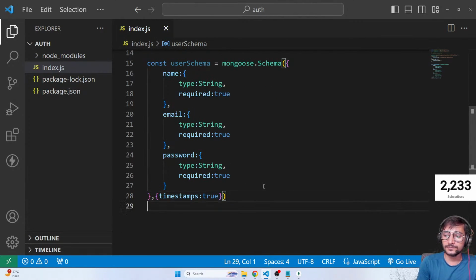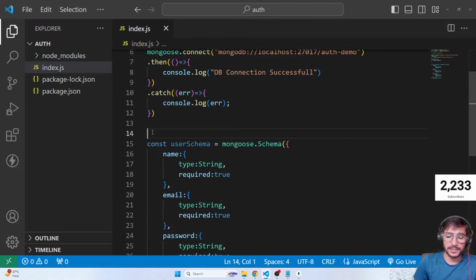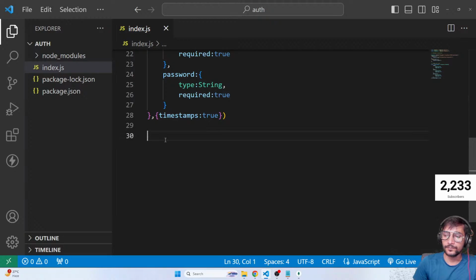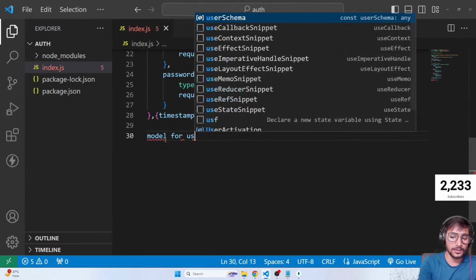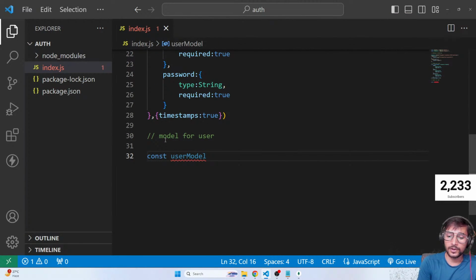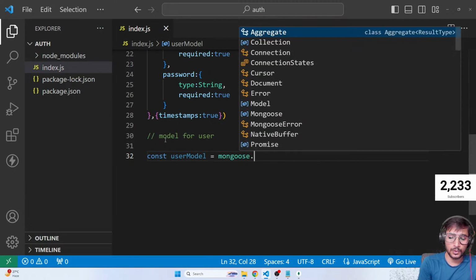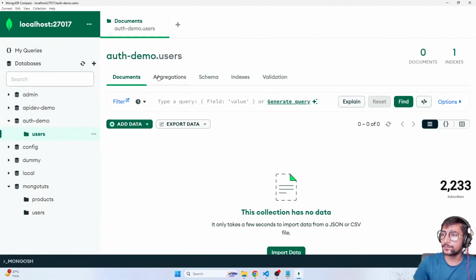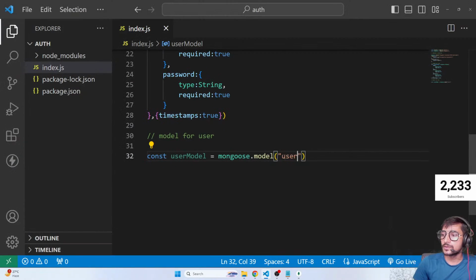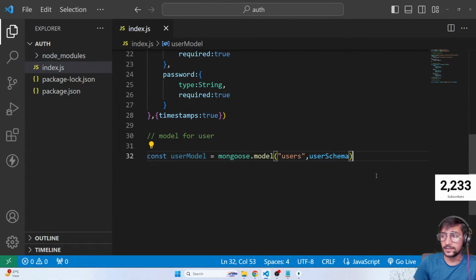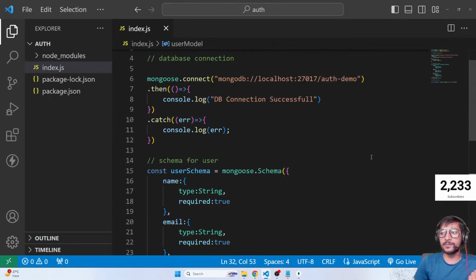And now then, let's go for the model. So this is the schema for user. And then we're going to have the model for user. So const user model equals mongoose.model. Pass the collection that you want, which is users. As you can see here, user is the collection name. So users, and the schema which I want to follow is user schema, which we just created. Simple. Done, guys. Model, schema, database connection, done.